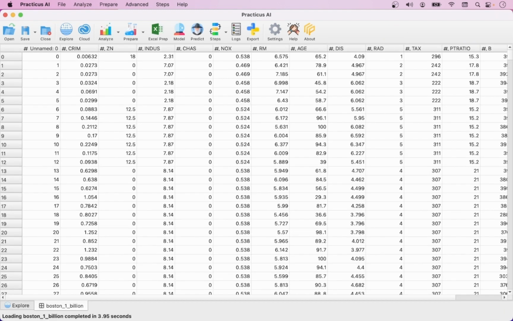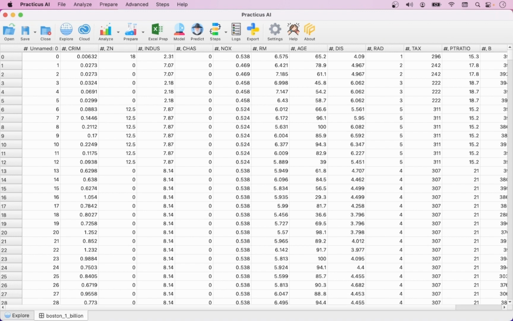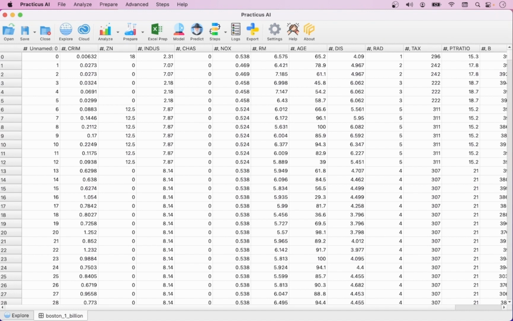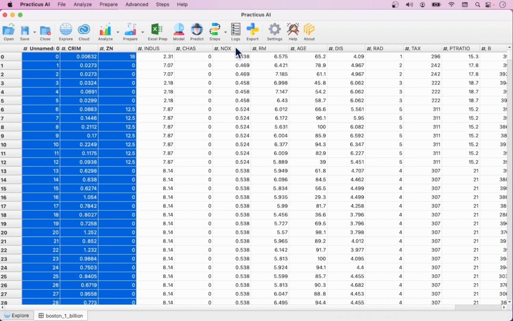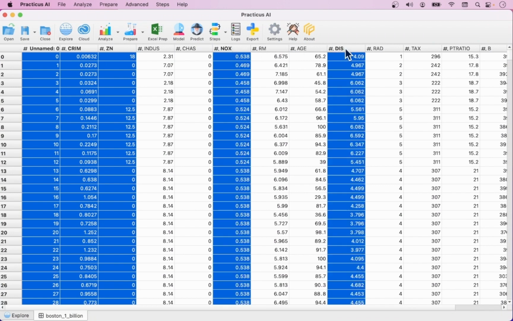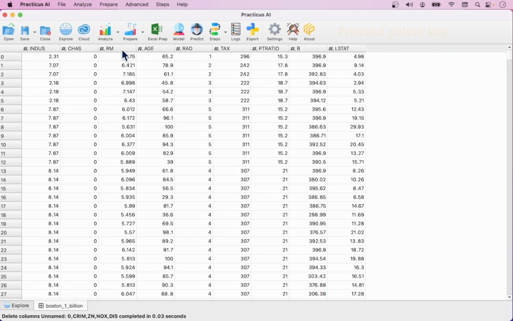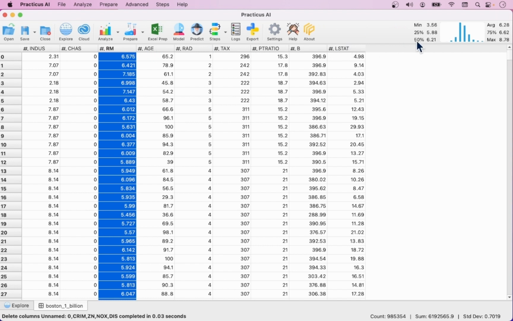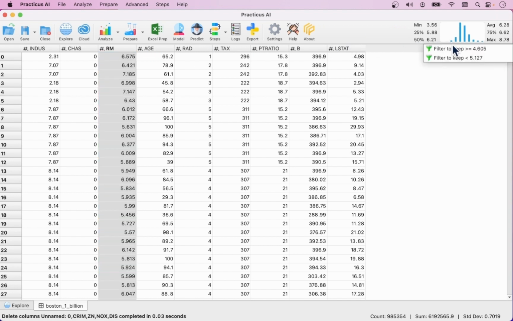As you can see, in around 4 seconds, we were able to scan more than 1 billion rows on S3 and get a random sample of 1 million. Let's start making some changes on this dataset. Let me delete some columns and apply some filters. For instance, I can filter outliers using the histogram.